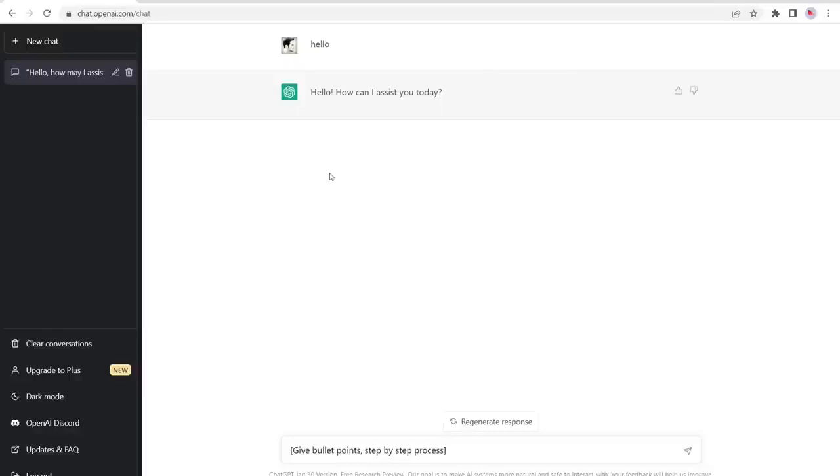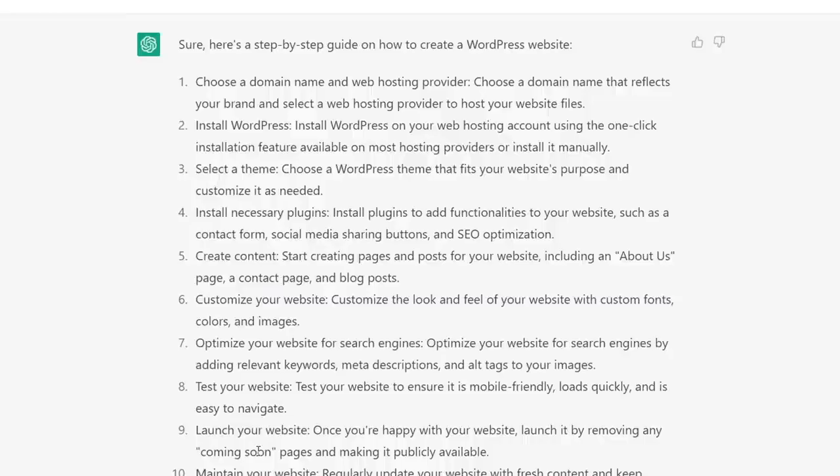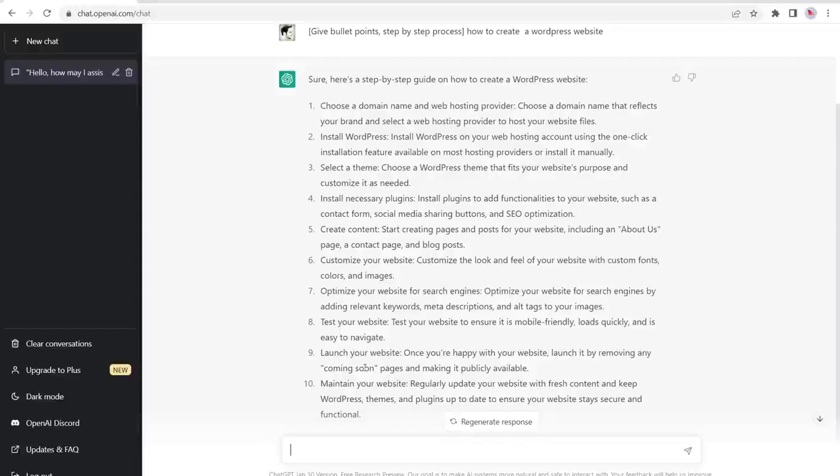So let's give bullet points, step-by-step process, how to create a WordPress website. Let's see what it comes up with. And this is fantastic if you're trying to create a blog post on how to create a WordPress website, because it covers all the important information that you need to cover. So this is not good enough by itself to just copy and paste into WordPress. You're crazy if you do that. But this is a very nice outline.